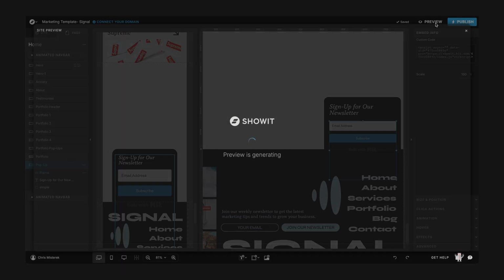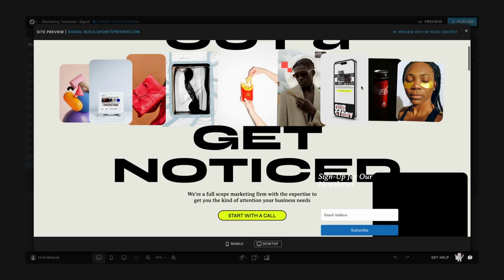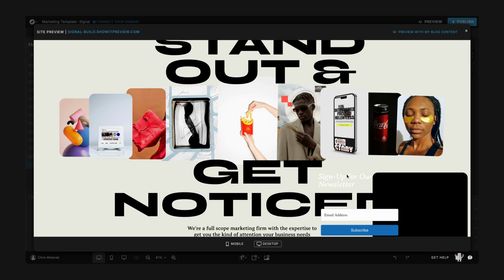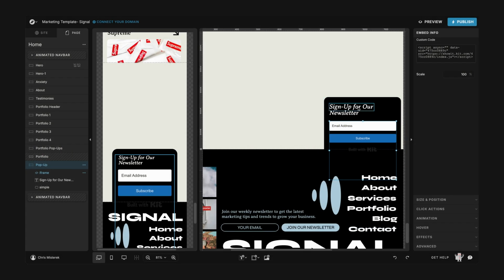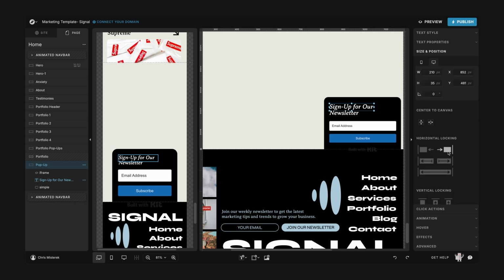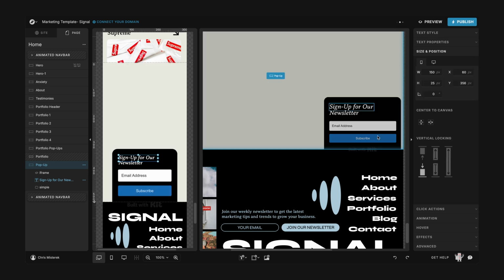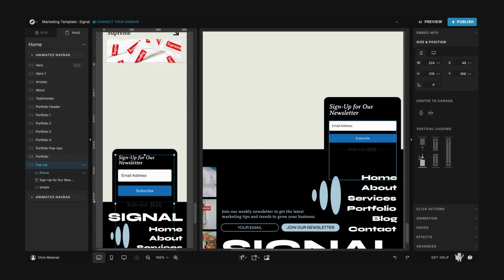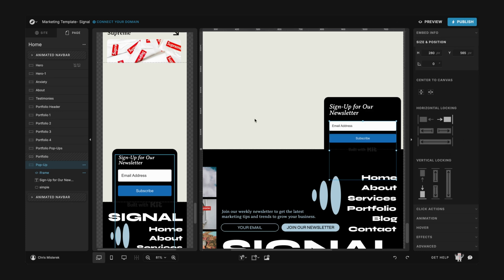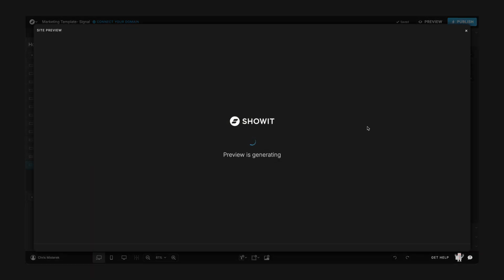So let me click preview, and you'll probably notice that I forgot a couple of things. I forgot to horizontally and vertically lock it. So let's go back and do that. Horizontally lock it on the right and vertically lock it on the bottom. And then let's also vertically lock it on mobile and go back and do this for our form as well. So that should be looking pretty good.